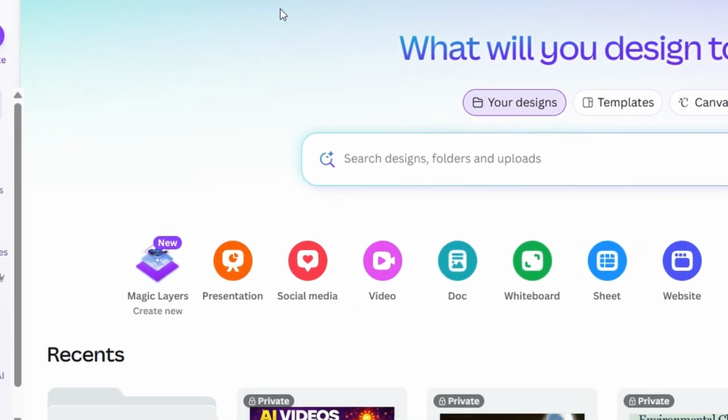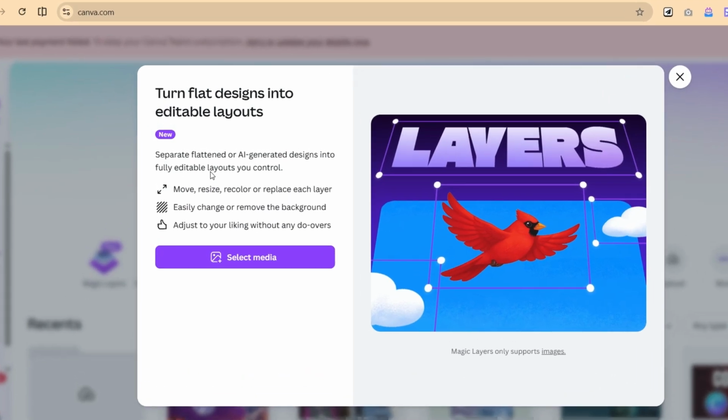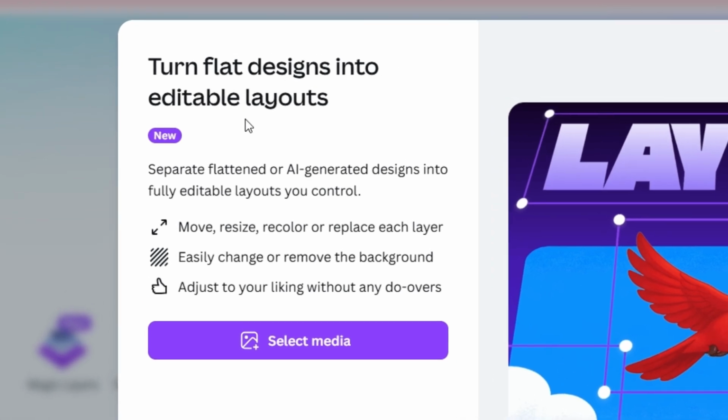So let's go ahead. Make sure you are logged into your Canva. It doesn't matter whether you're on a free or paid account. Let's click on Magic Layers. Now you can see it says turn flat designs into editable layouts. You can separate flattened AI generated designs into fully editable layouts. You can move, resize, recolor, or replace each layer. Easily change or remove the background. Adjust to your liking without any do-overs.